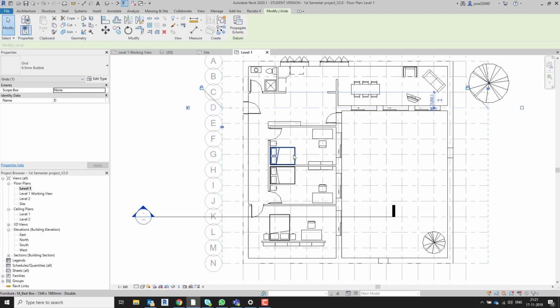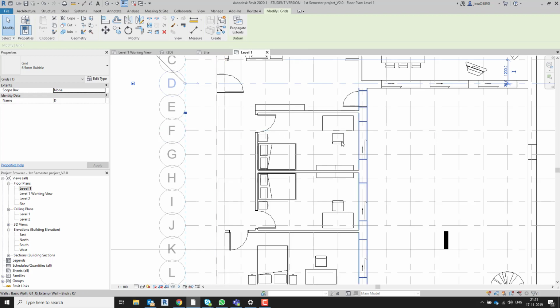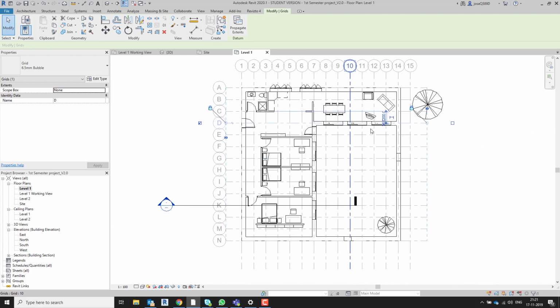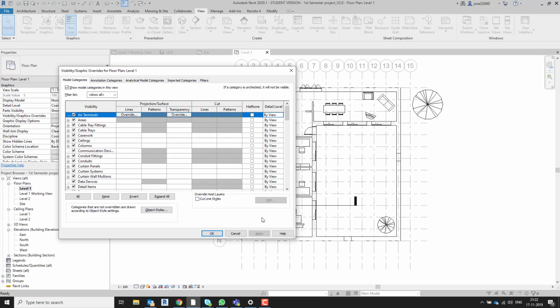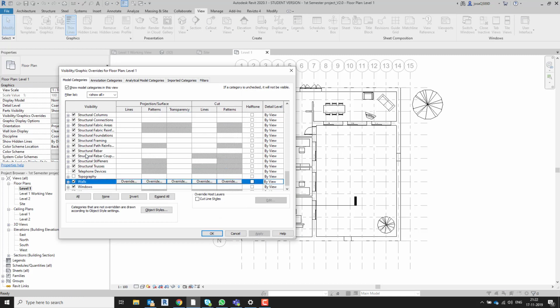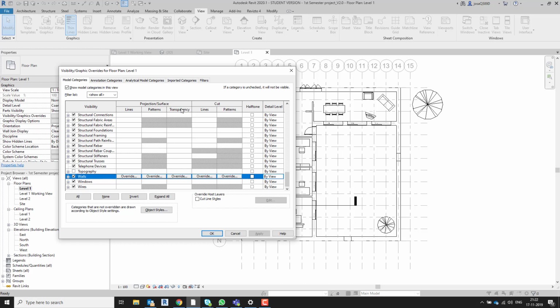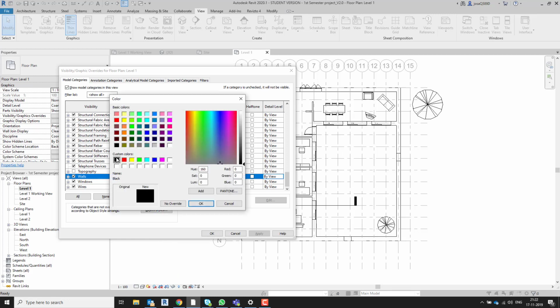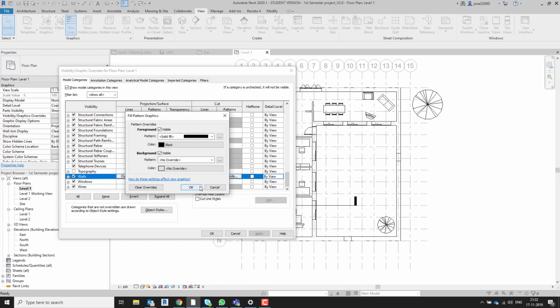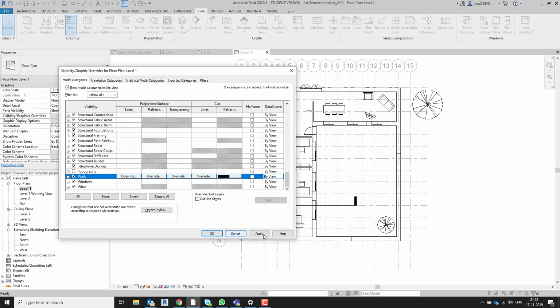What I need to do for my outline proposal drawings is to have walls in black. So I'm going to go to the VG. I'm going to select walls, and my cut patterns will be black. So I'm going to select solid black. I'm going to say OK, and apply.